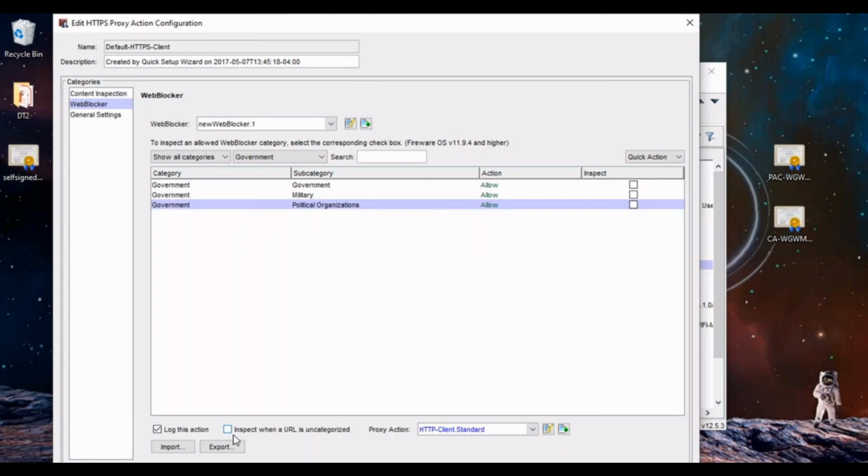There's also one checkbox here, inspect when the URL is uncategorized. So now it is checking everything that is being allowed except the ones for government, military, and political organization. And if I click on this, it will inspect everything that is not falling into these categories.